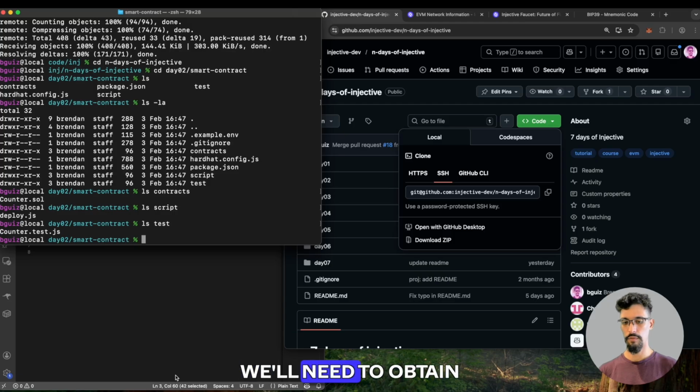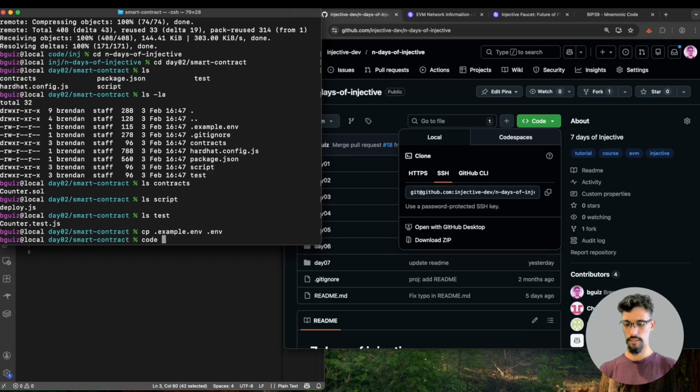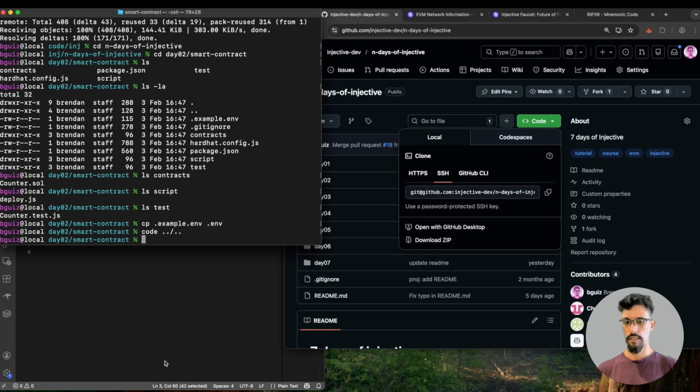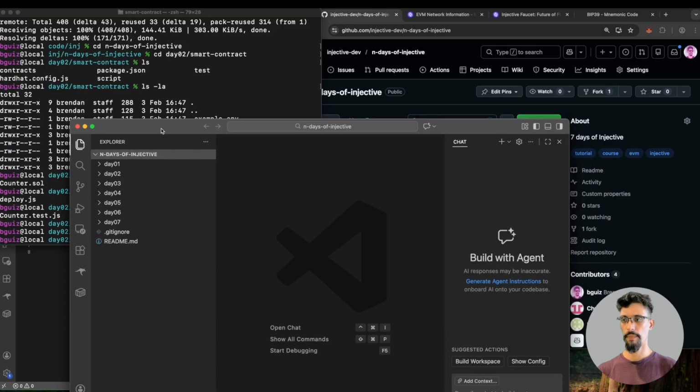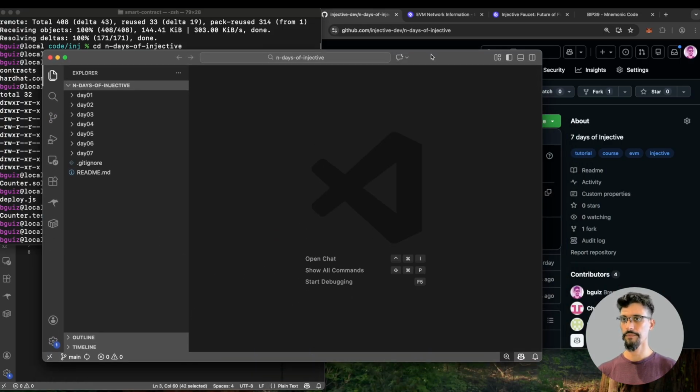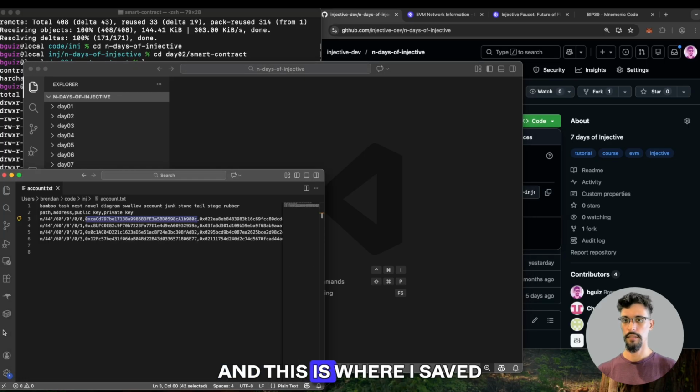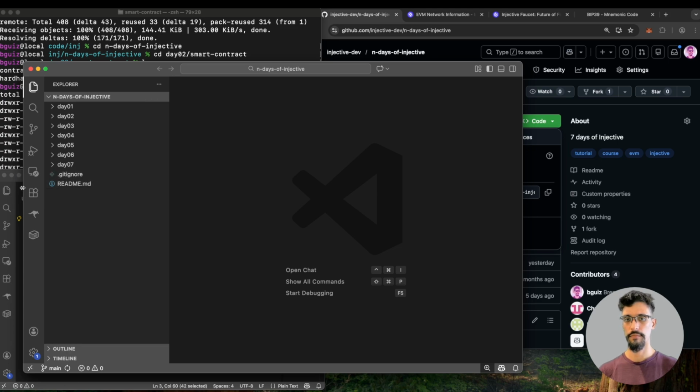Now, before we begin, we'll need to obtain the private key from the account that we created earlier and save that in the .env file. So I'm going to do cp .env.example .env. And then, all right, I'm going to open up my repo over here now. And this is where I saved this earlier on. Let's see.